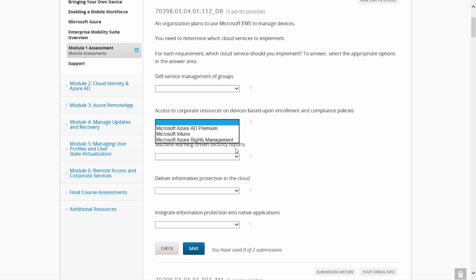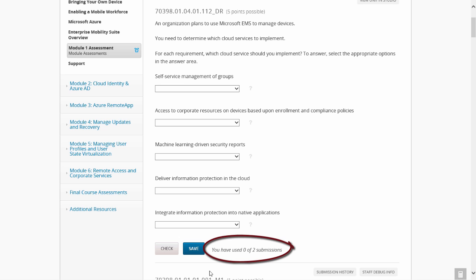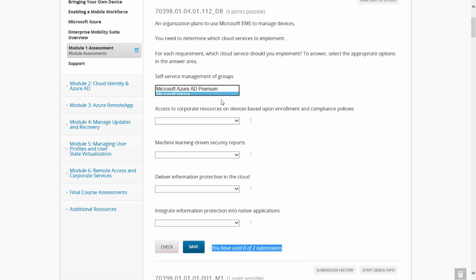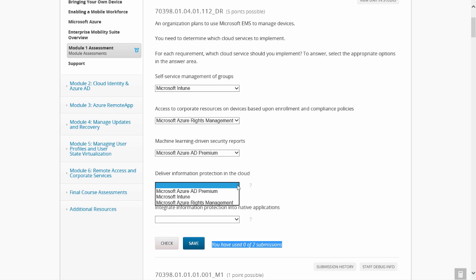And for this particular question, we see it contains 5 sections that need to be addressed. And here are the options on the list. But first, take a look down here where it says you have used 0 of 2 submissions. And all that means is you have 2 attempts at this question. So let's go ahead and try our first attempt. What I'll do is I'll just breeze through this question for demo purposes.